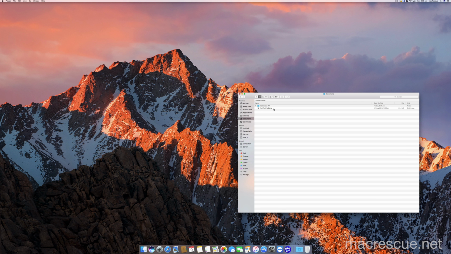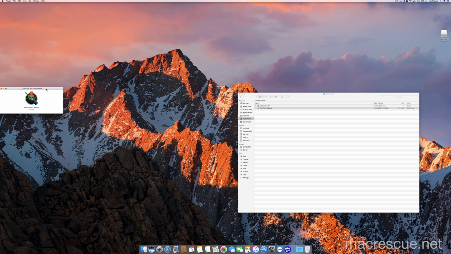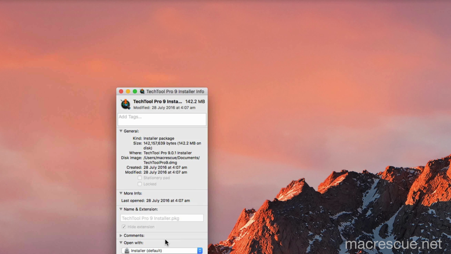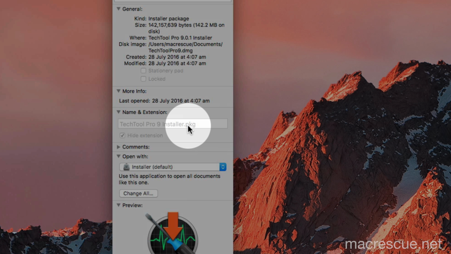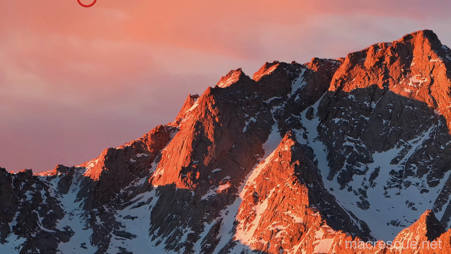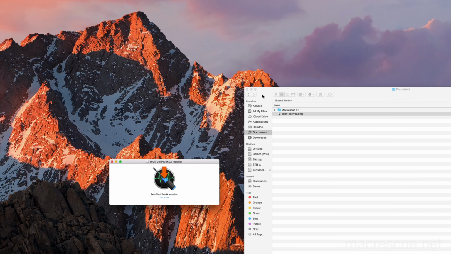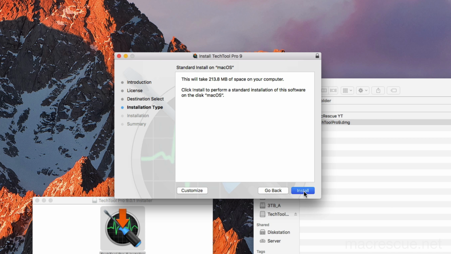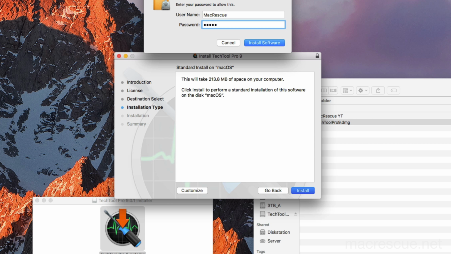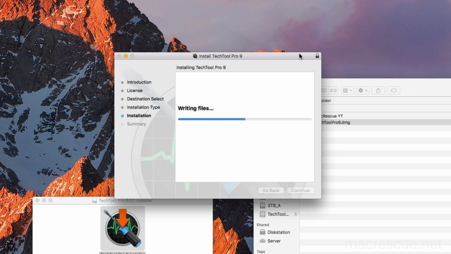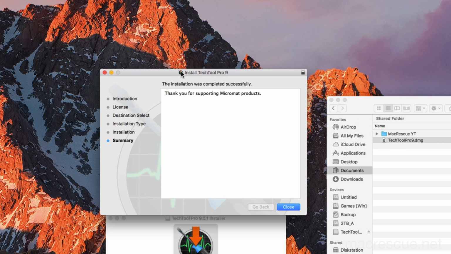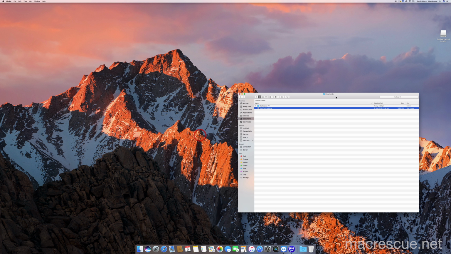So I'll give you an example here. The TechTool Pro 9 application is actually an installer, a PKG. I've mounted the TechTool Pro 9 DMG here, and you can see there's a TechTool Pro 9 installer here. And when we look closely on Get Info, you can see that it is a .pkg installer. So this is a more traditional looking installer that you'd see on Windows, for example. You simply double click it, agree to all the terms, install, enter your admin password and hit return. And the application installs itself automatically.